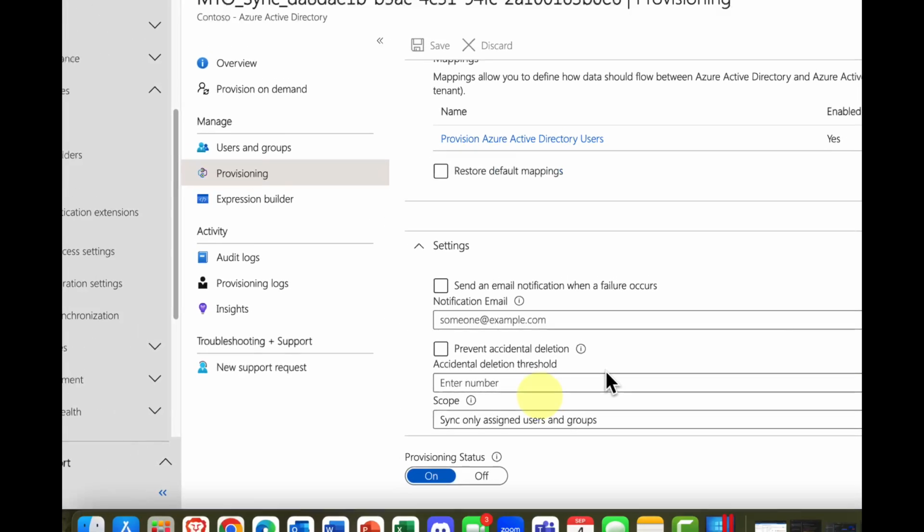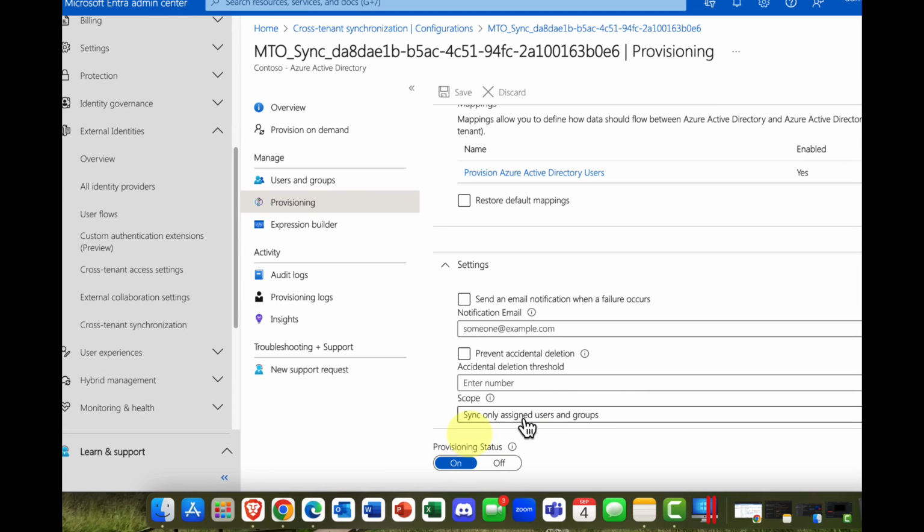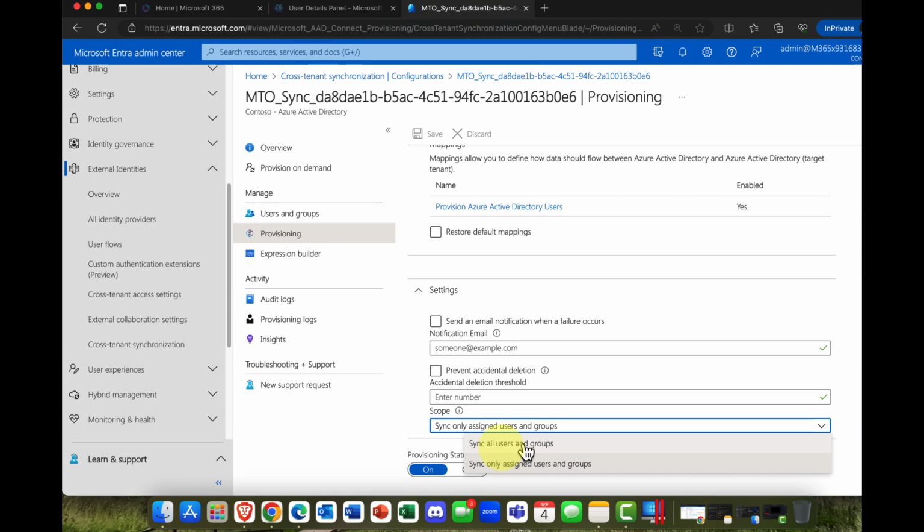All right. And you can see the sync only assigned users and groups, but this is where you can switch it on for everybody. So if you want to go ahead and allow everybody and every group to sync, again, this is where the magic happens here. Now, so there we go. That's important. That's really cool.